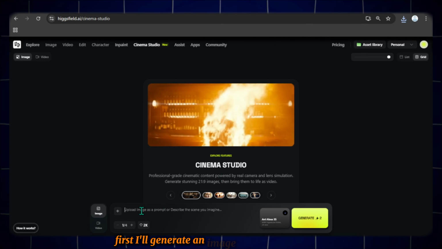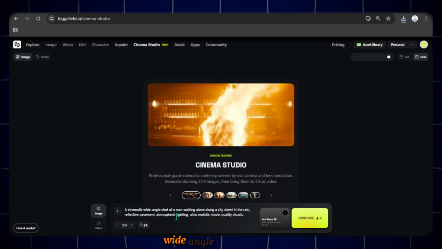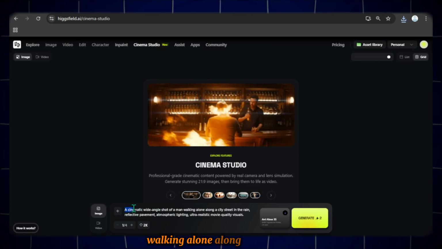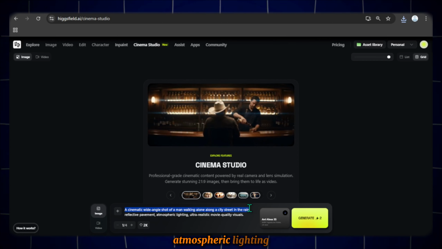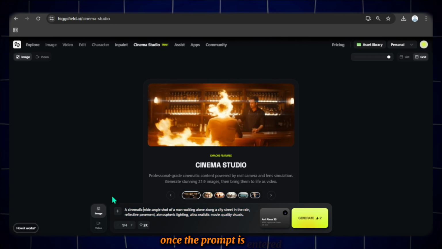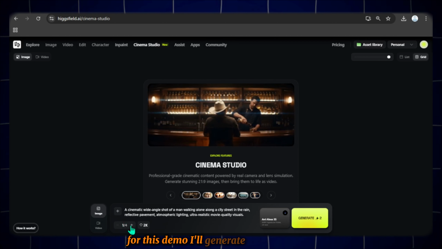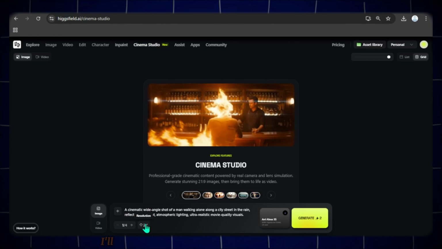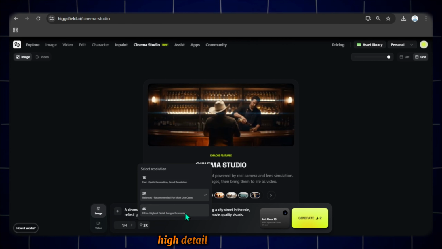First, I'll generate an image using a text prompt. I'll keep it simple. A cinematic, wide-angle shot of a man walking alone along a city street in the rain, reflective pavement, atmospheric lighting, ultra-realistic movie-quality visuals. Once the prompt is entered, you can choose how many images you want to generate. For this demo, I'll generate just one image. Next, I'll set the image resolution to 4K to ensure premium high-detail results.